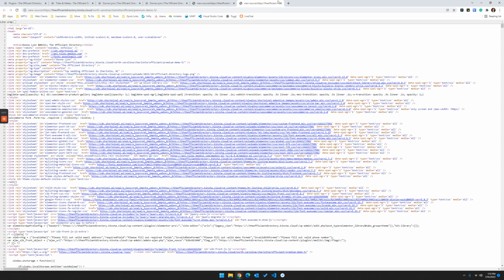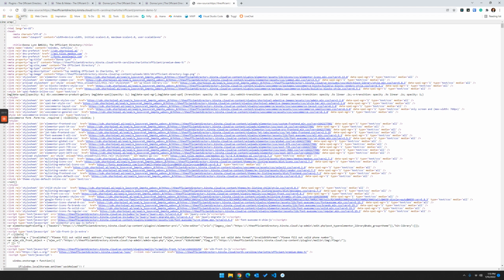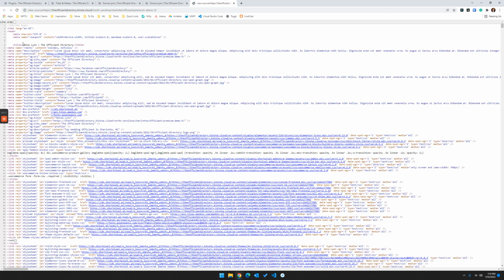So I'm going to go ahead and keep this tab open. I'm going to turn SEOPress back on, and I'm going to refresh this page. So right away we see that we have the valid separator in there. Okay, so the next thing we want to tackle, like I mentioned, is the meta description.